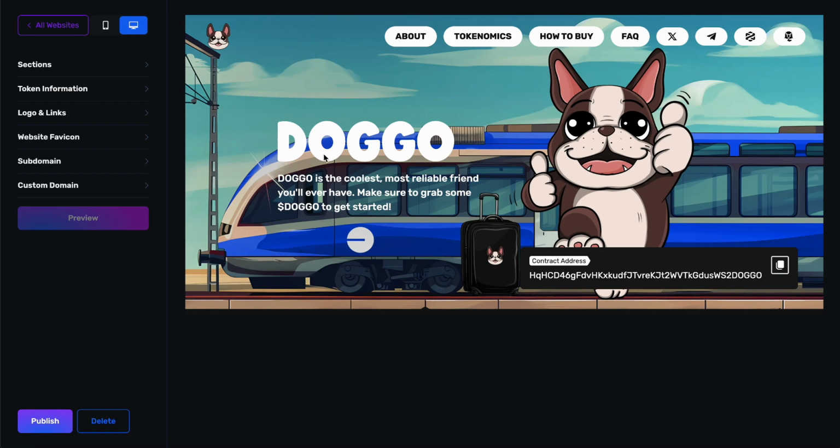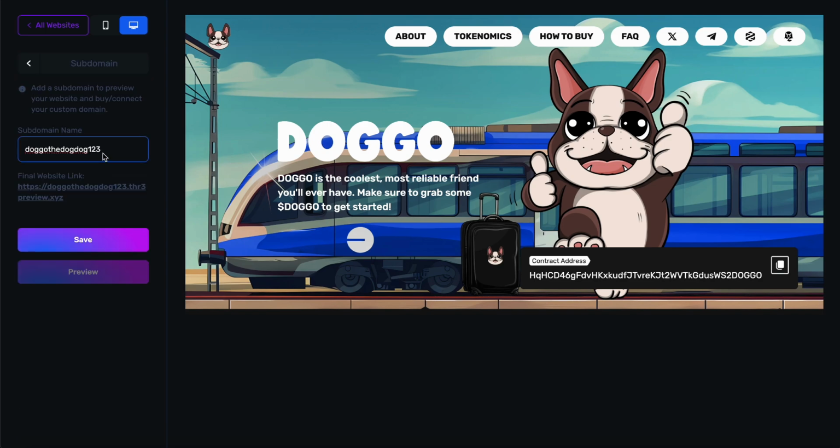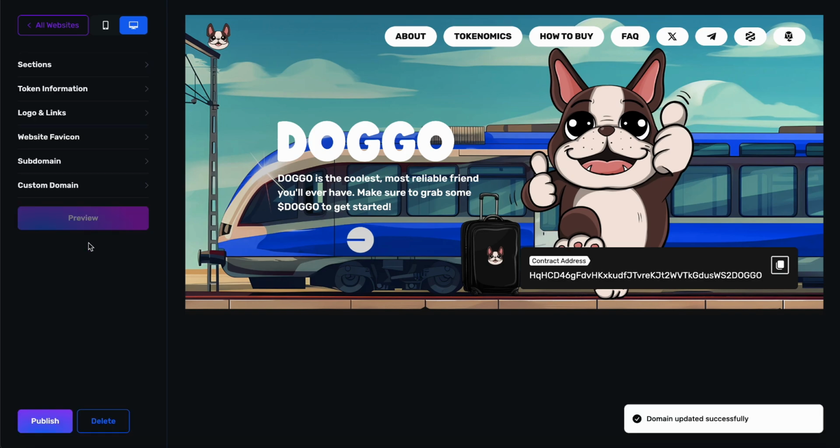We've now completed the main stages of preparing the design of our website. To now preview it, all you have to do is create a subdomain. For the purposes of the demo, we've created doggothedog123, and the full link will be displayed below and will also be available once we click preview. Let's click Save and see what happens. If the name is available, we should be able to wait a few seconds and preview our website.